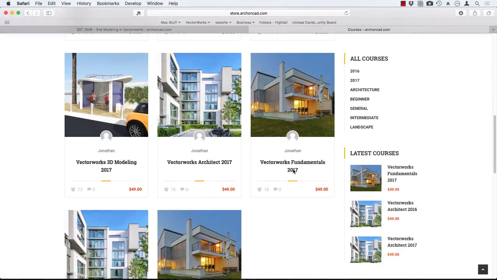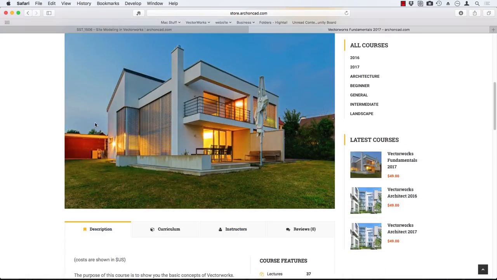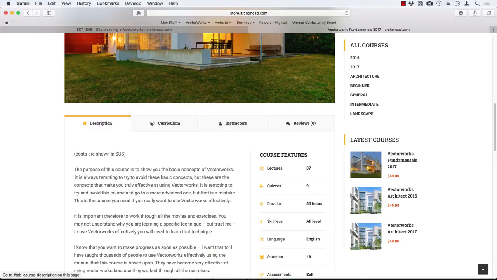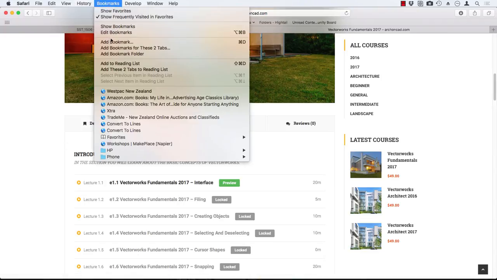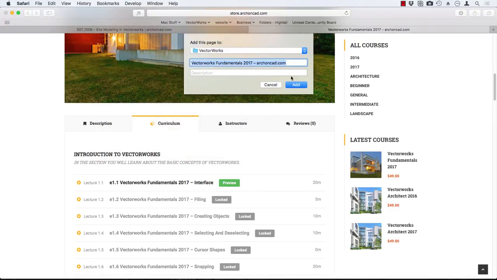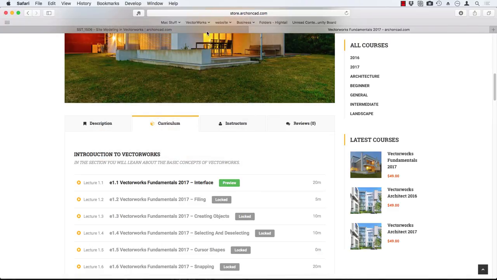Similarly, if we do the same thing with the Vectorworks Fundamentals, we can bookmark that and then we can jump straight to that page when we need it. So I want to bookmark this. I'm going to turn the curriculum on. Bookmarks, add bookmark. We're going to put it into Vectorworks. We're going to add that.